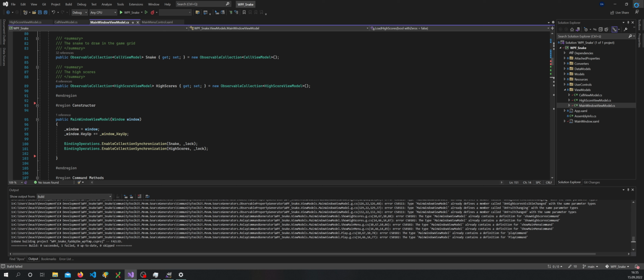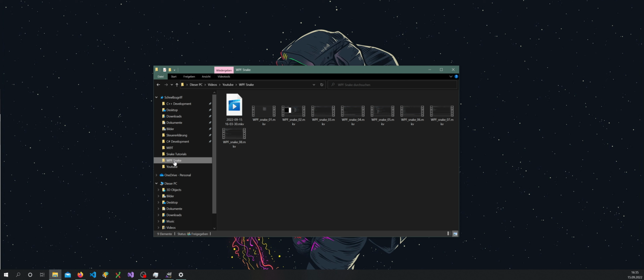Okay, I'm going to close Visual Studio, and then I'm going to go to WPF snake, and then I'm going to delete the bin file. Also going to delete the object file. There we go, and this should work. I'm pretty confident it'll work. Come on.